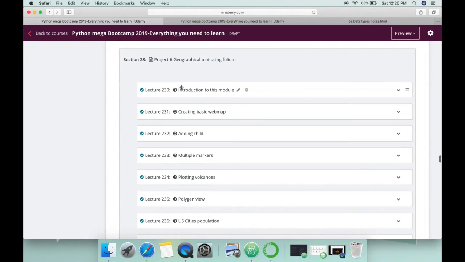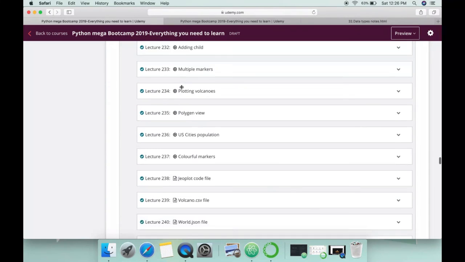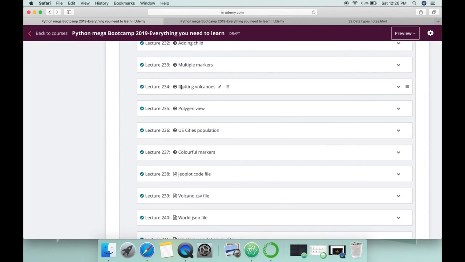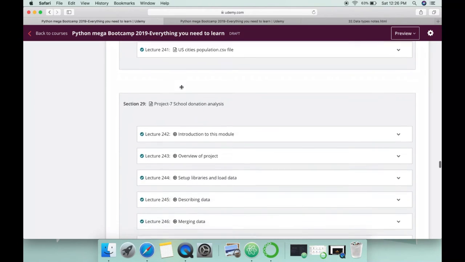After that, we have a geographical plot using Folium. Here you will learn how you can create a base map, which is something most students do not understand right now, but will when you encounter it.